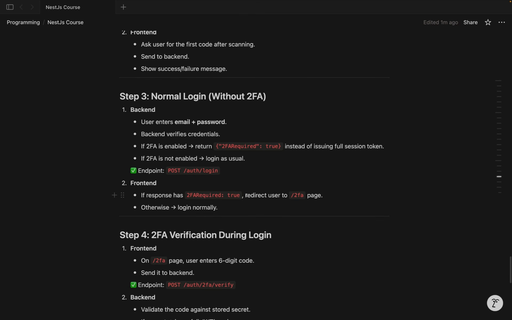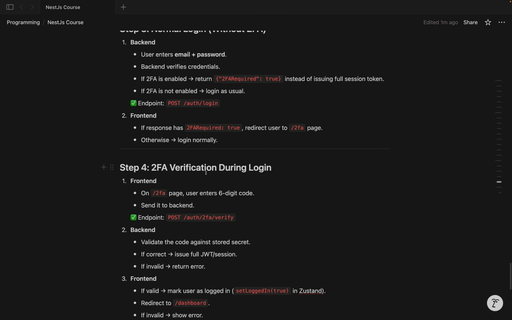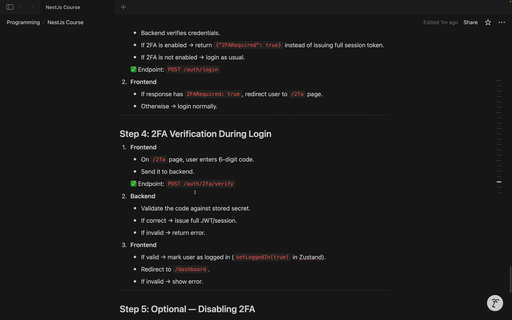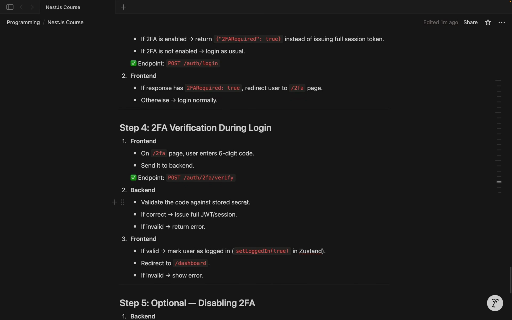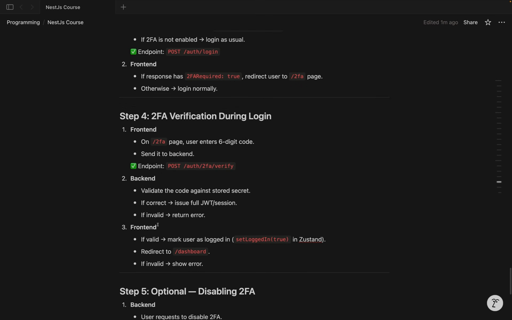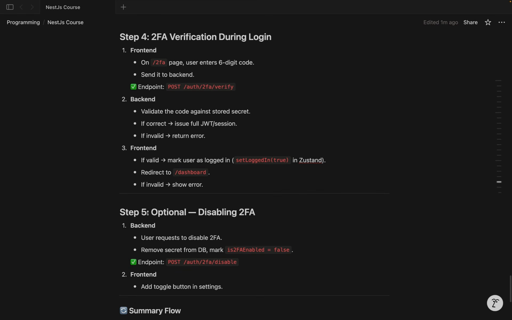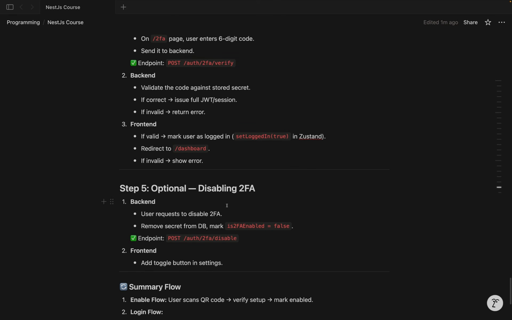If the response has 2FA required, we will redirect our user on the front end side to the 2FA page. Otherwise, log in normally. For 2FA verification during login on the 2FA page, the user enters a 6-digit code and sends it to the backend, following the same process, and it validates the code against the stored secret. If correct, issue a session token. If invalid, return the error. If valid, mark the user as logged in, redirect to dashboard. If invalid, show error. This one is an optional step to add a feature to disable the 2FA.